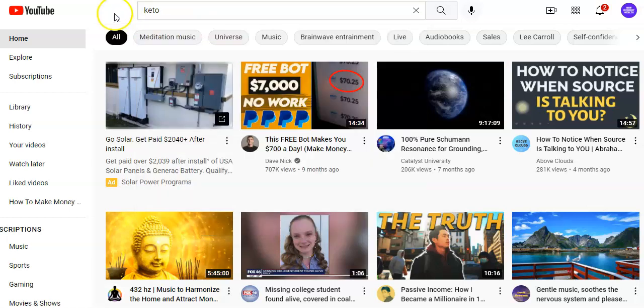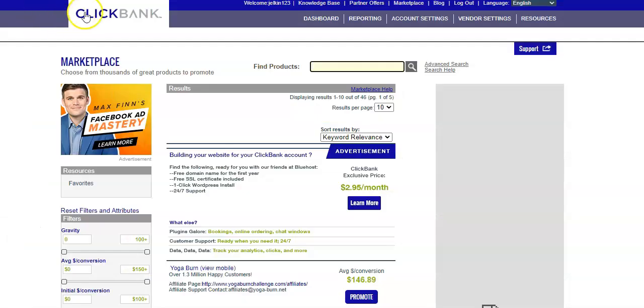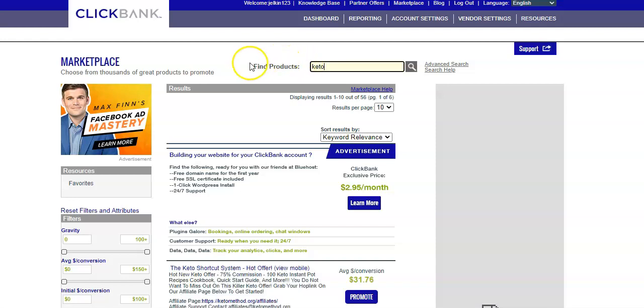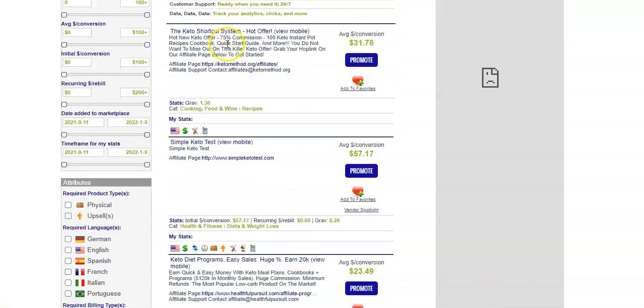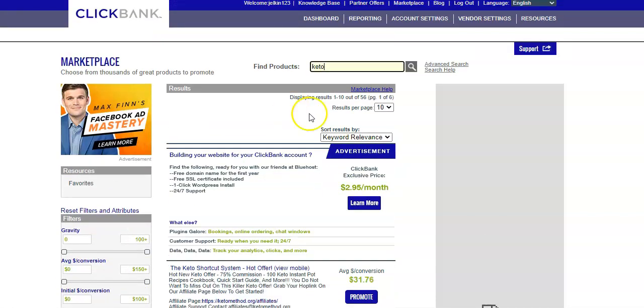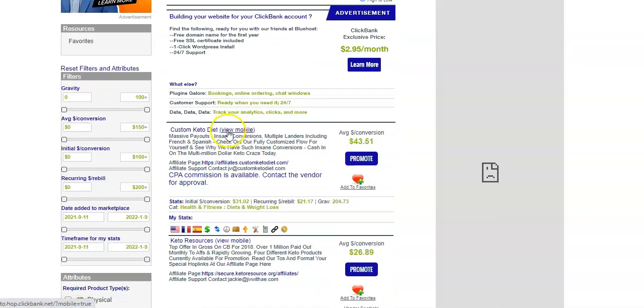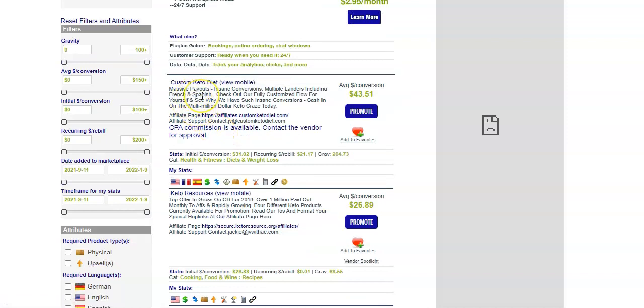There's some great products, one of them on ClickBank. ClickBank.com is an affiliate platform. If you go to ClickBank, you'll find several keto products. We'll search by keto. One of the most popular, let's search by not just keyword relevance, but let's search by gravity. Okay. So this is one of the most popular right now on ClickBank, the custom keto diet.